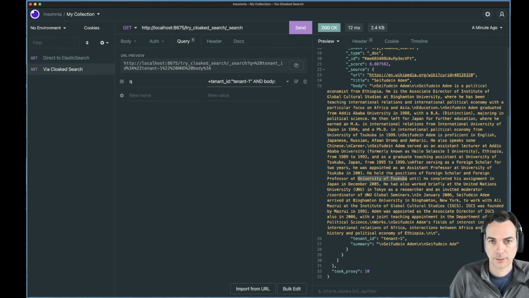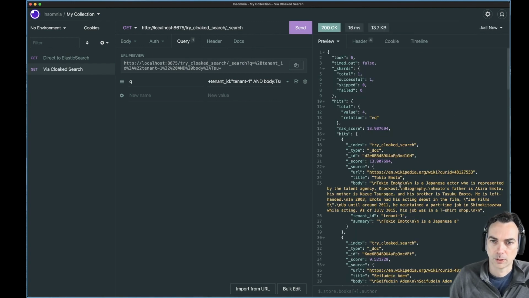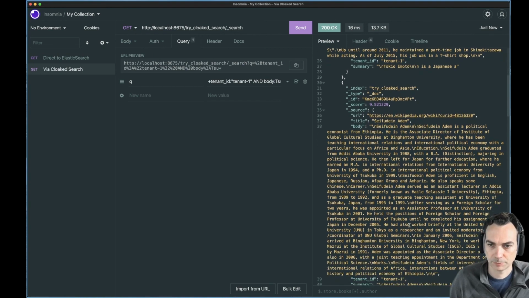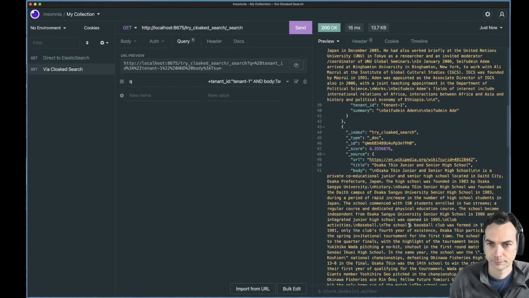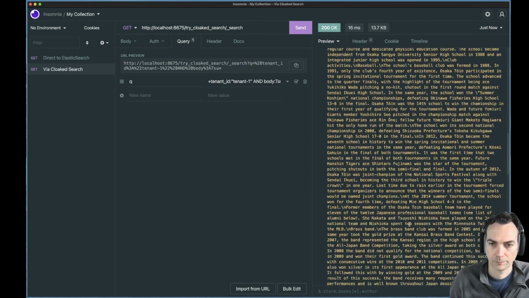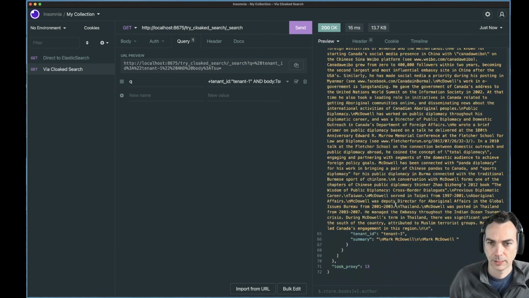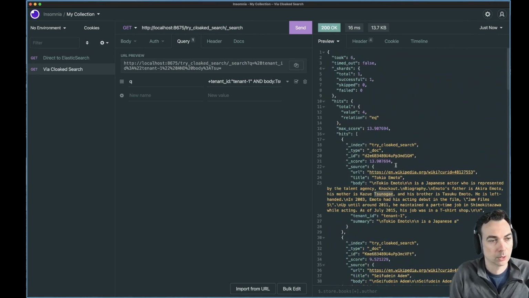But if we wanted to say, you know, tsu star, send. Okay, we're going to find things with tsu star. So there's a tsu something somewhere in here in the body. There's going to be another tsu something. It's finding a bunch, but the bodies are big, so it's kind of hard to find by just glancing. But that's it. That's how it works. That's the whole gist of the thing.